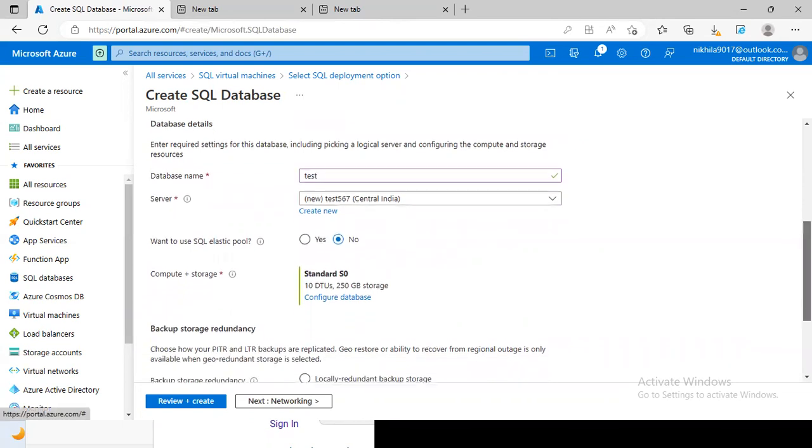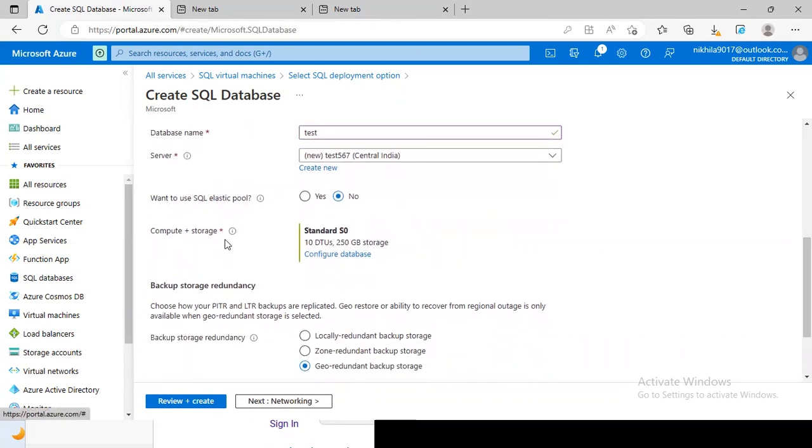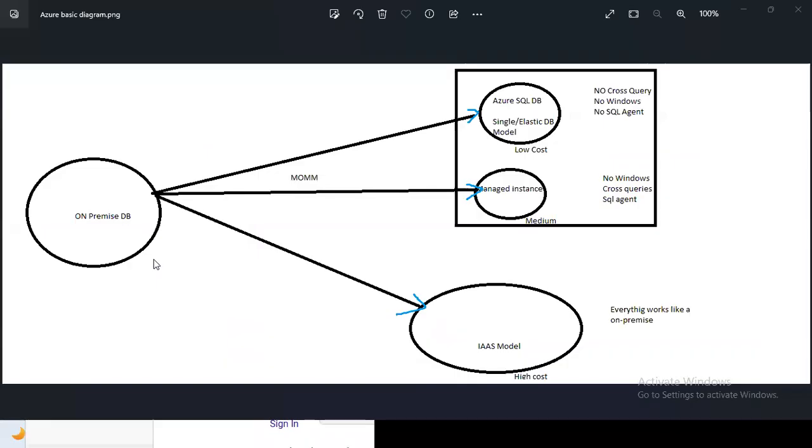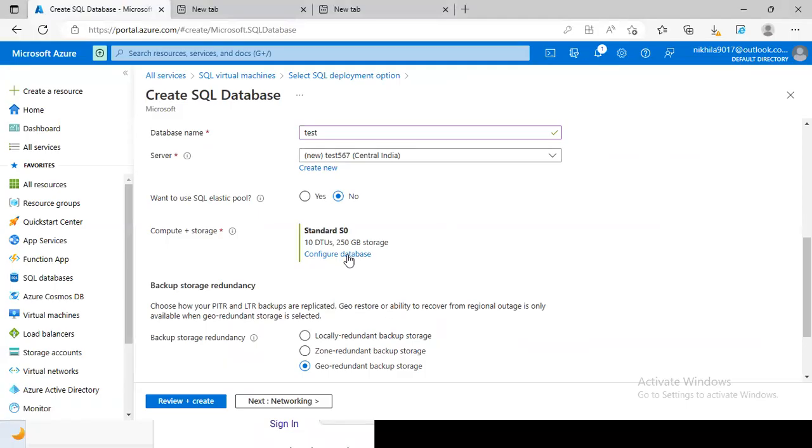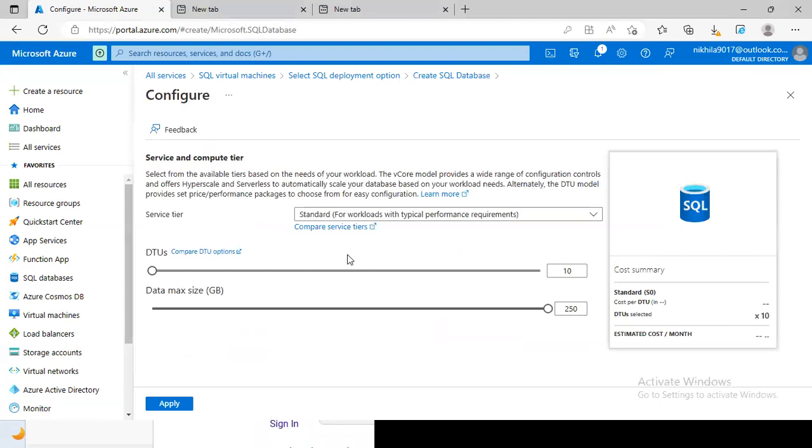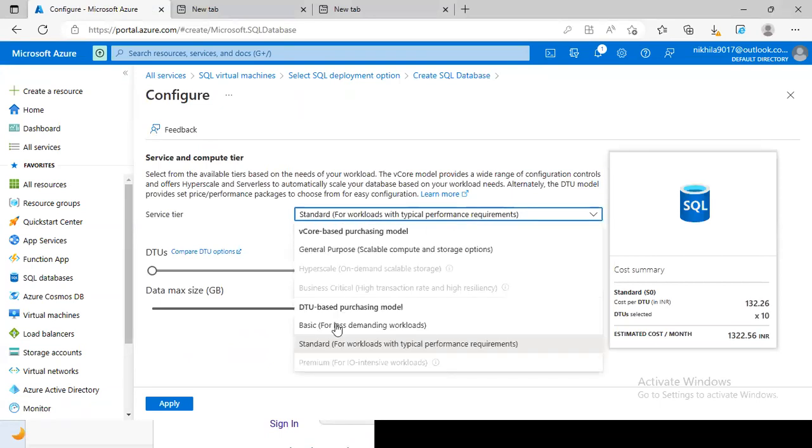Now this compute and storage is very important. We discussed it a lot yesterday. What is compute plus storage? It will decide in which model you want to go. In the single DB model, what are the different types we have? In the single DB model, we have DTU-based and vCore-based. Just come here. Yesterday we talked about a basic model, then go with the standard.